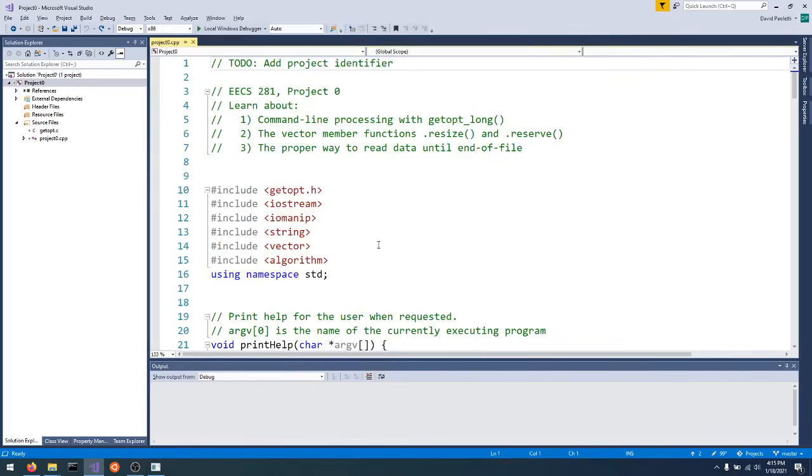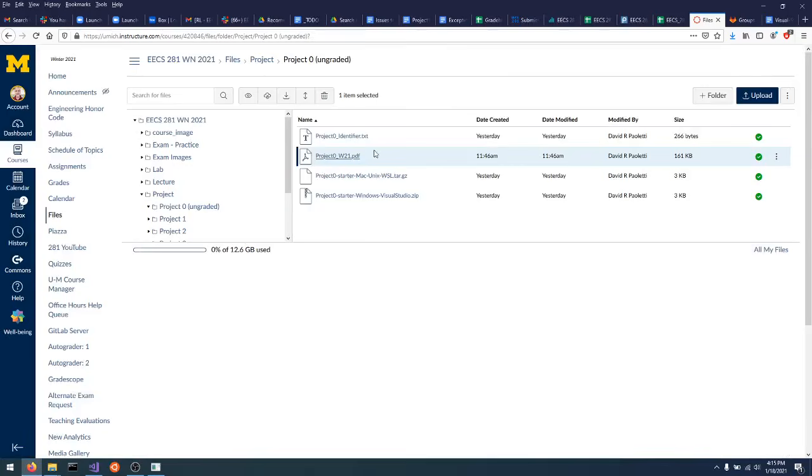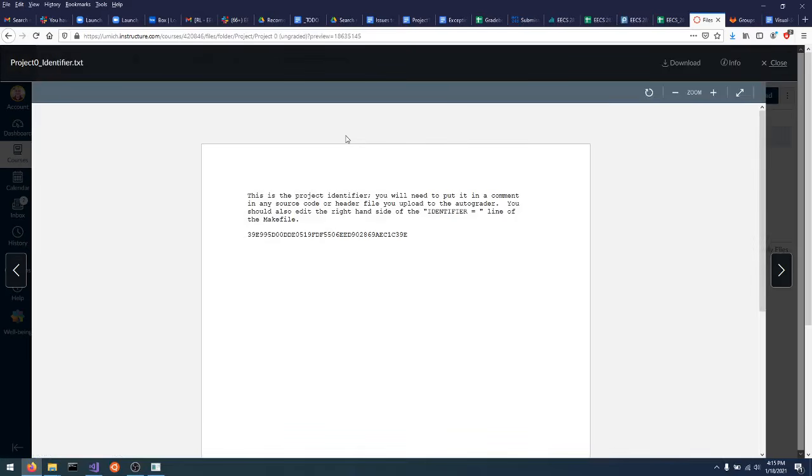Okay, so here we're in our Project Zero.cpp, whatever IDE you're in. What we want to do is go through these to-dos. To do: add a project identifier. Well, I need the project identifier and I can get that from Canvas. It's in the Project Zero identifier.txt. You can download this file and copy it, or if you're careful, you can just highlight that and either right click and copy, or press Control-C to copy it.